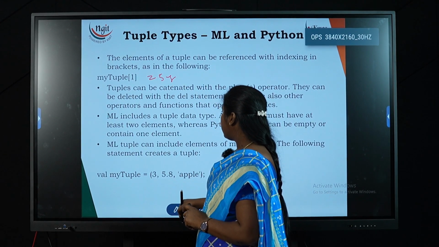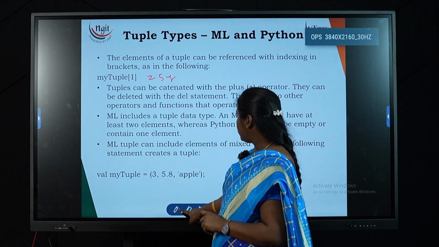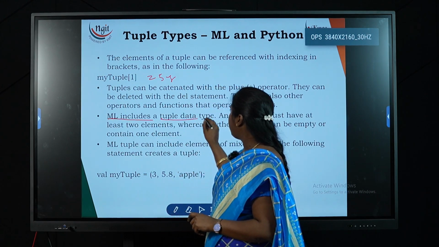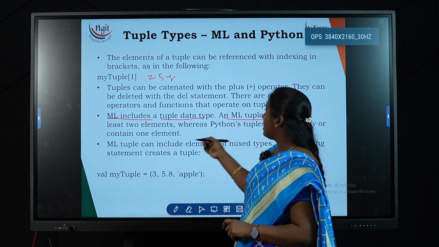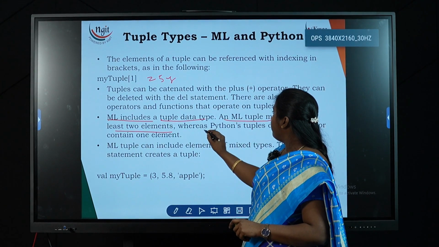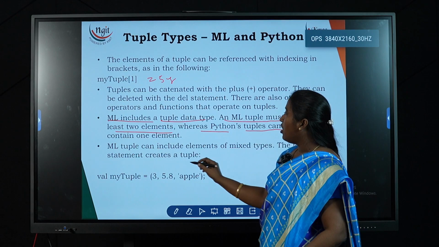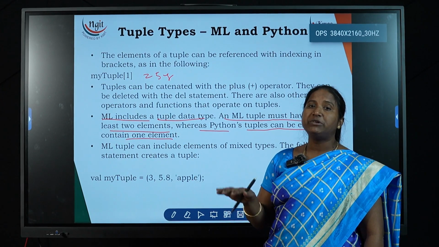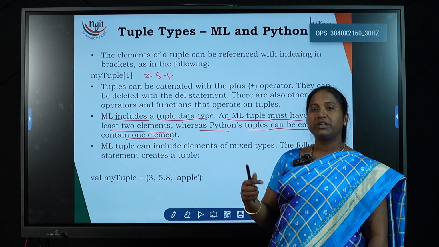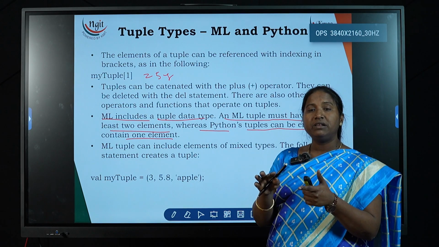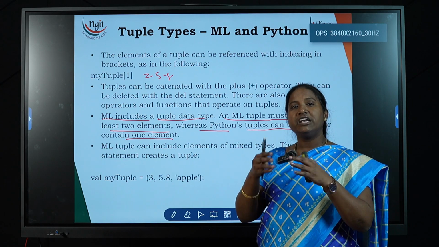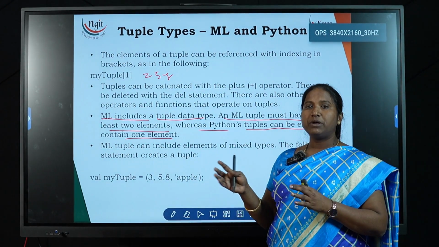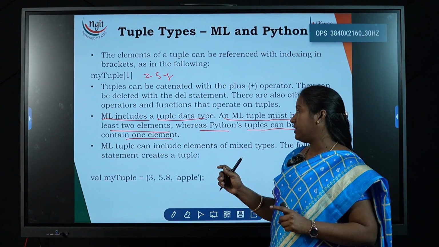Coming to the next thing, ML is a programming language we have talked about several times. ML includes a tuple data type. An ML tuple must have at least 2 elements, whereas Python tuples can be empty or contain 1 element. So you cannot create an empty tuple in ML, whereas in Python it is quite possible to create even an empty tuple. You can make the entire tuple empty, you can delete all the elements from a tuple, you can put whatever elements you want inside the tuple, but ML is quite against that. ML should have at least one element in the tuple.